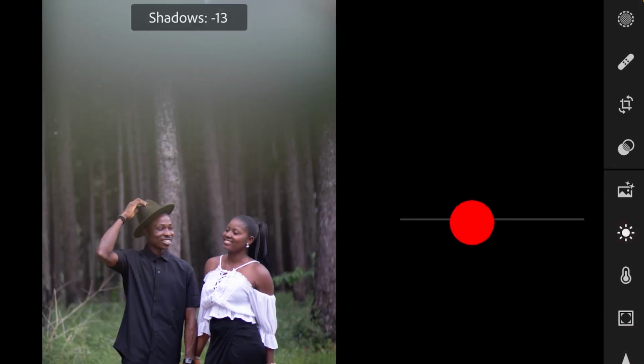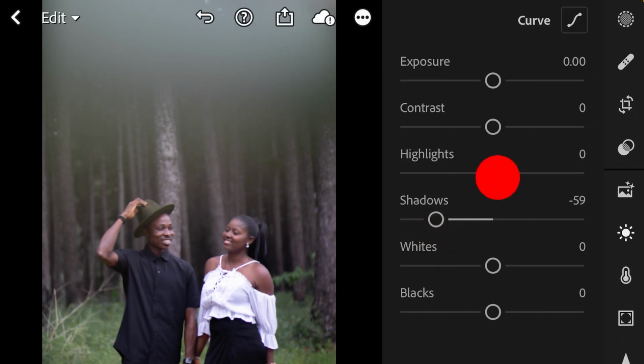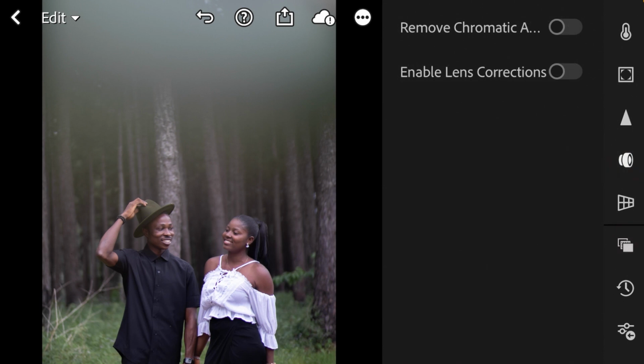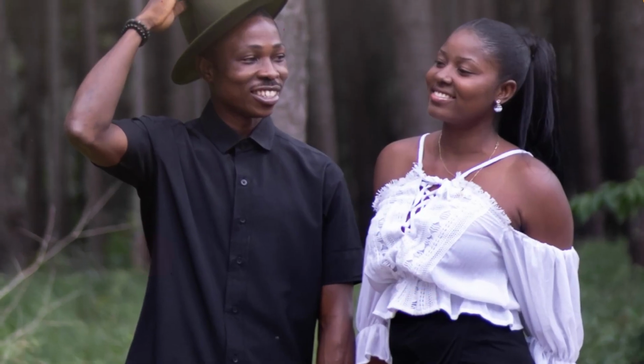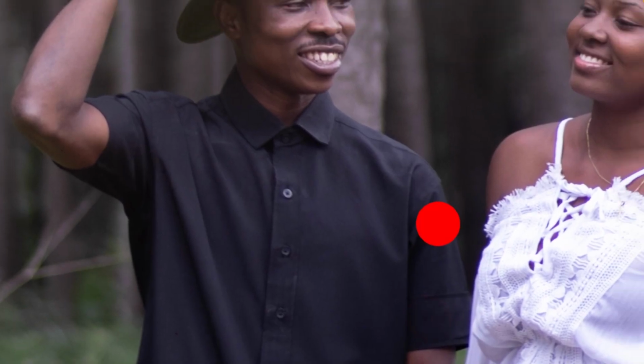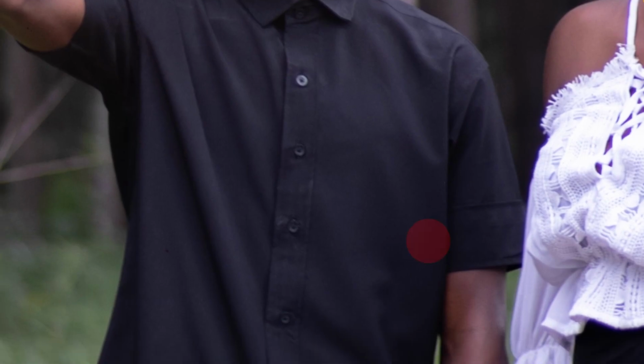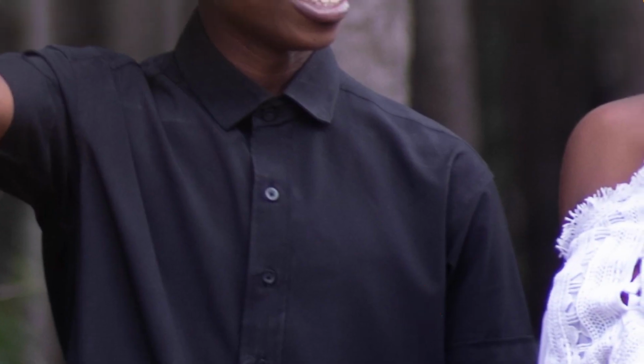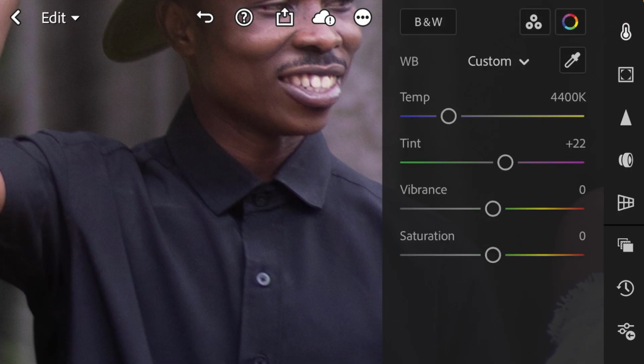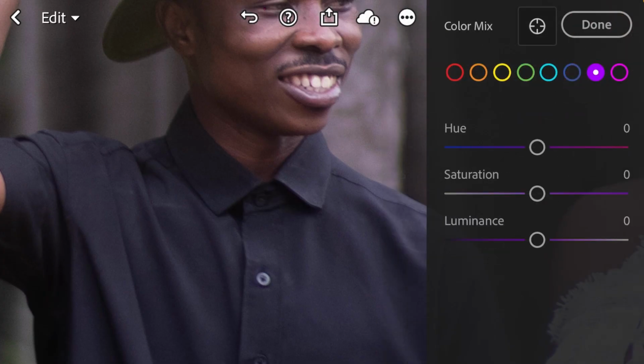Take down the shadows and the highlights a bit. Chromatic aberration. I can see some purple on the shirt. If you look, the shirt is not totally black, and that's because there's a purple cast coming from I don't know where, but we can take care of that by taking down the purples.